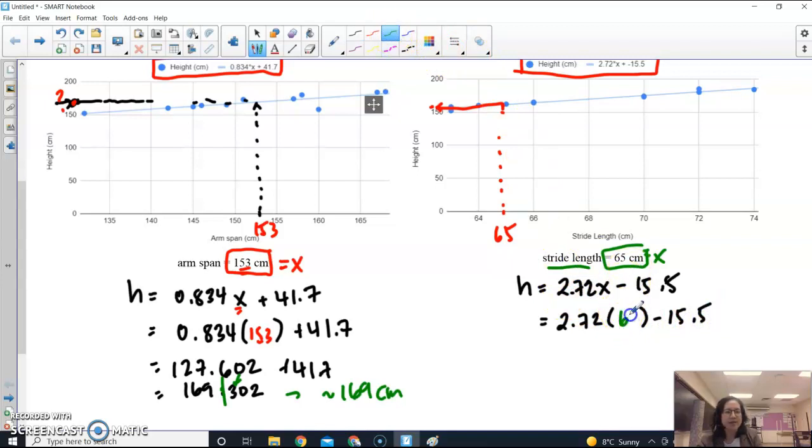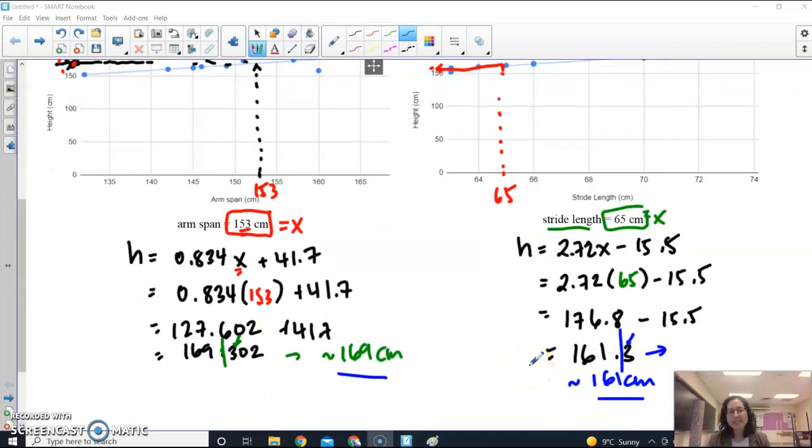I have 65. Okay, so when I work that out, 2.72 times 65 is 176.8. From there, I'm going to minus the 15.5, and then my final answer is 161.3, and then we're going to round it to the nearest centimeter. Okay, so again, this 3 is not enough to push it up, so I'm going to round it to 161 centimeters, okay?